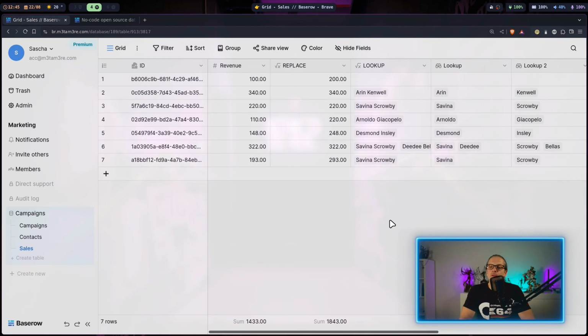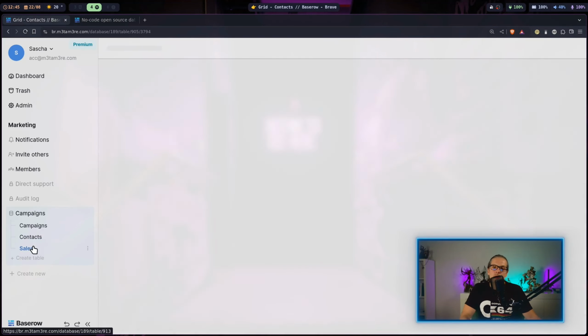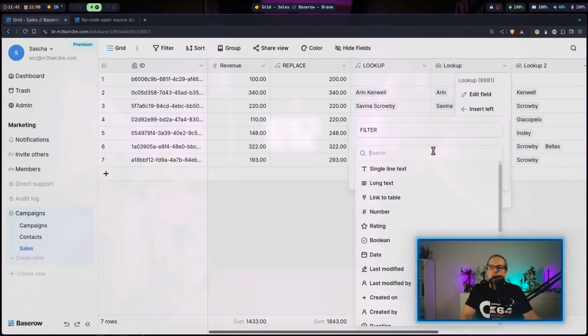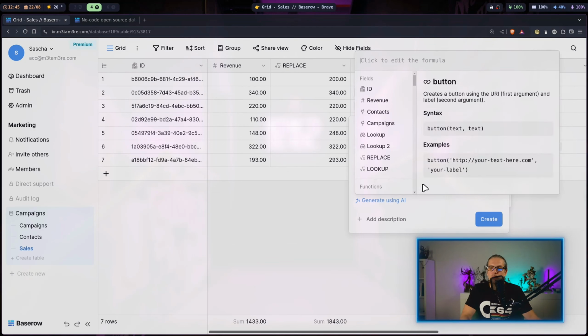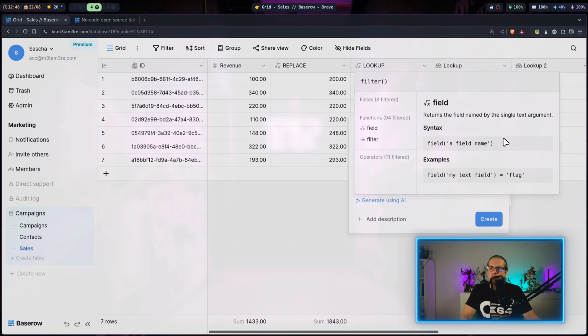Another powerful function we can have a look into is the filter function. For example, we had our contacts rating here, which was basically just a star rating. I will just add some more of these here. Now when I get back to the sales table and make another field, and of course make this a formula, I will use the filter function.